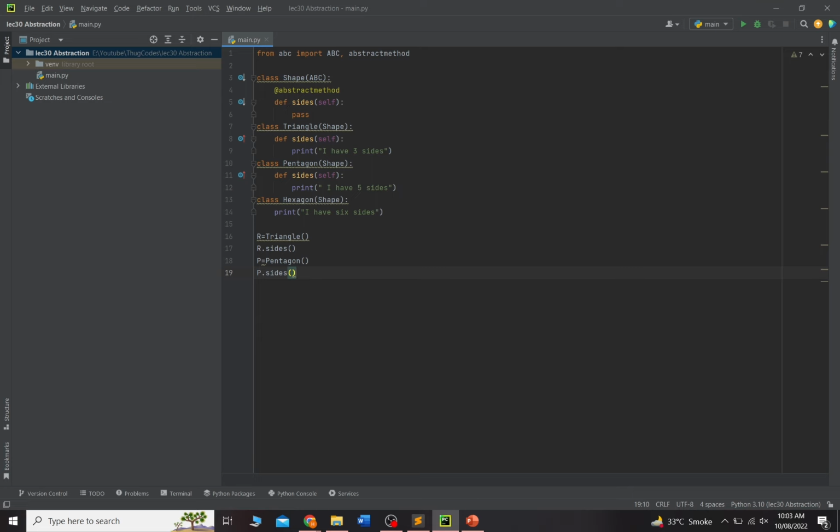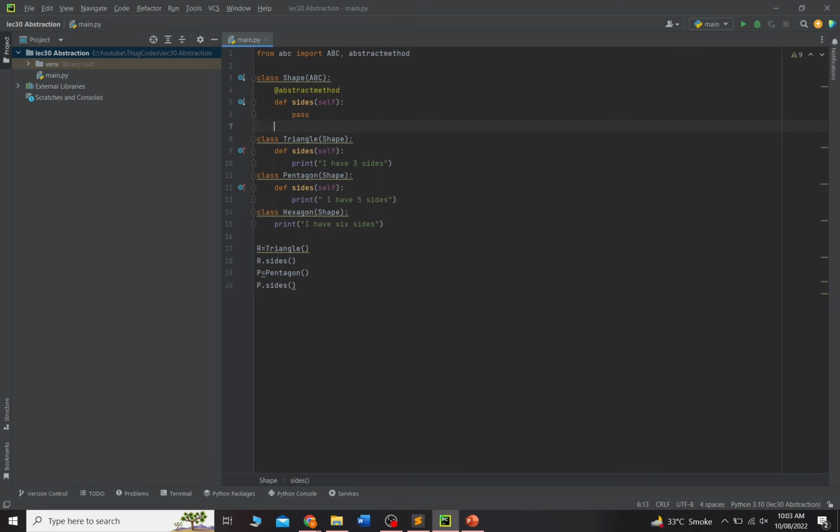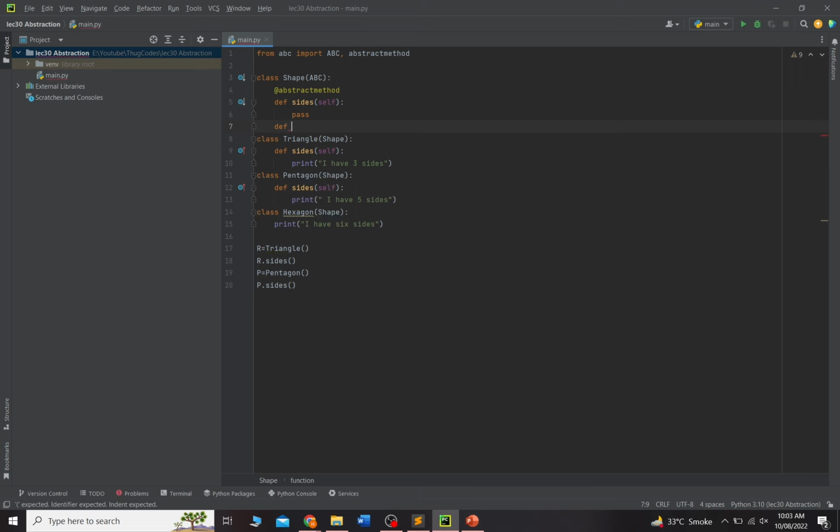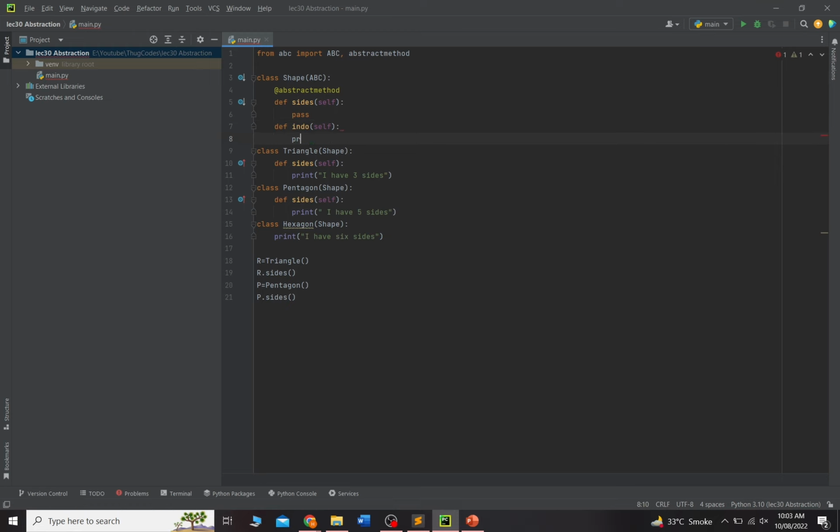In abstraction, there are some points we need to remember. An abstract class can contain both normal and abstract methods. For example, we can have another method, info, which does not need to be abstract, and we can simply print, this is the base class. Another property is that an abstract class cannot be instantiated. We cannot create objects for an abstract class.